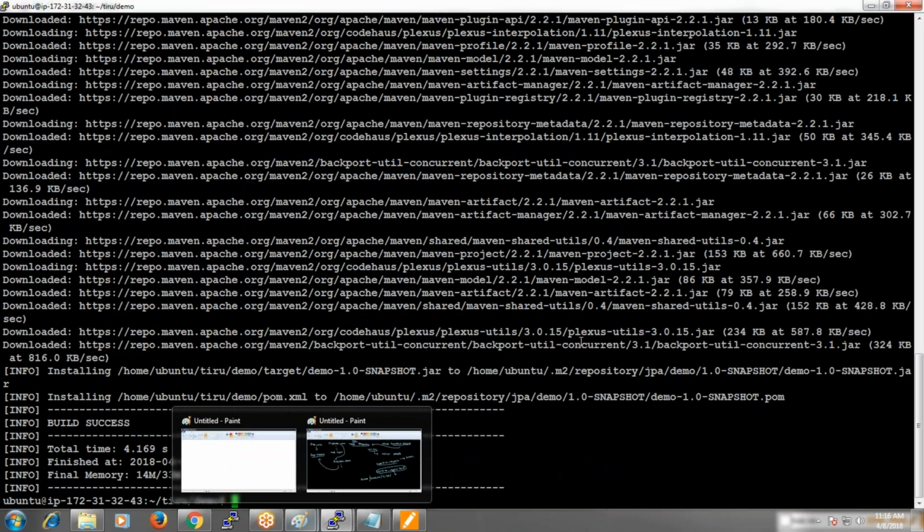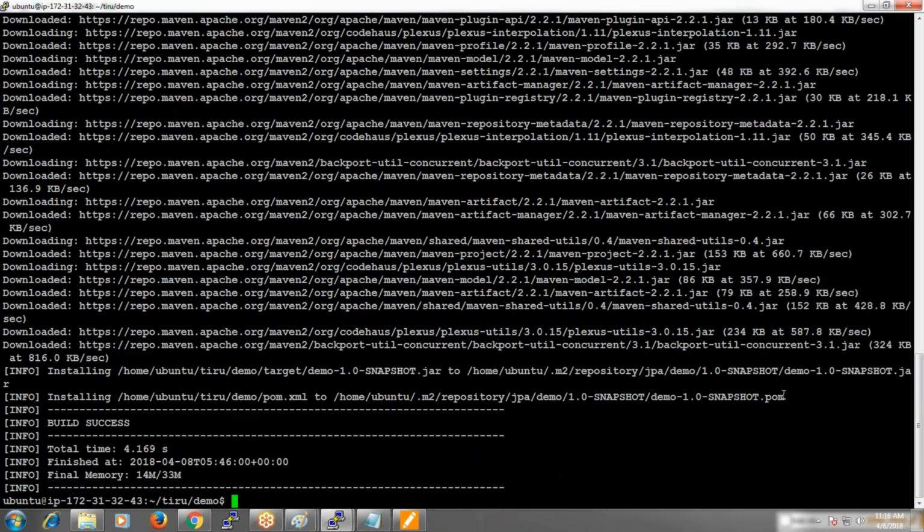Now you can find the demo snapshot pom that is created under the following location. This is the local repository. Maven install will copy the jar file into the local repository along with the metadata pom.xml file. Under demo we have a pom.xml file. This file is copied to the repository.